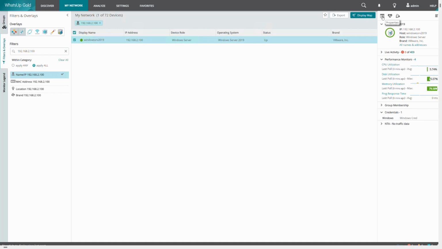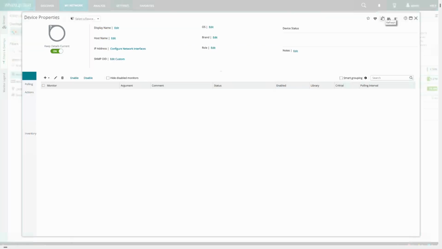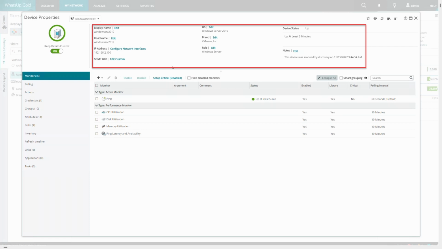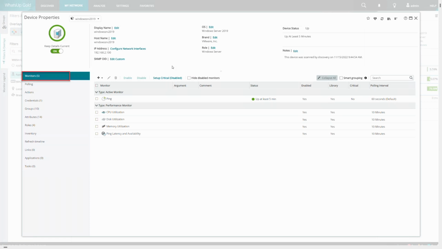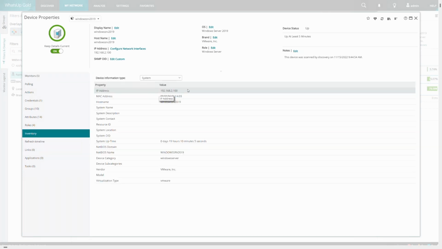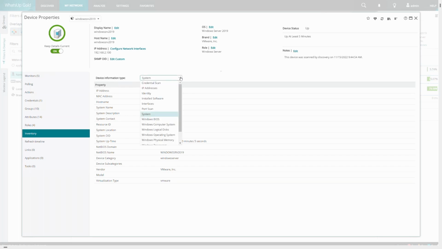If we click into device properties, we can see additional information across the top, such as OS, brand, role, etc. We can see there are five monitors assigned to this device out of the box, one active monitor and four performance monitors. To see what additional information has been picked up from the device, we can look at the various reports in the inventory tab.